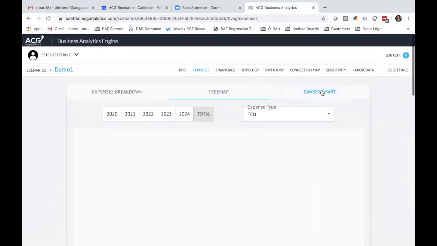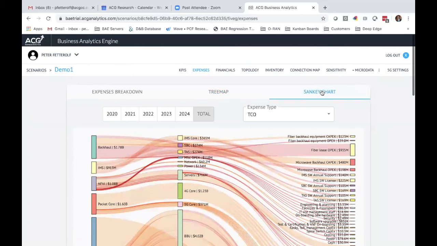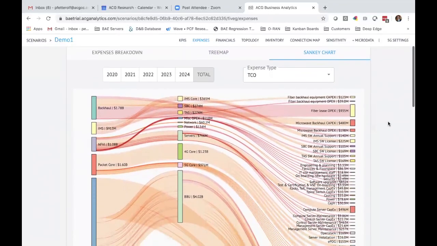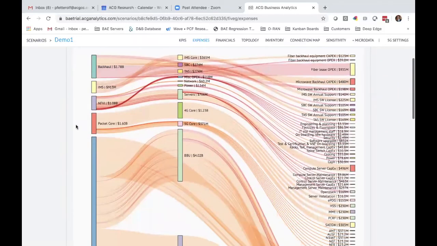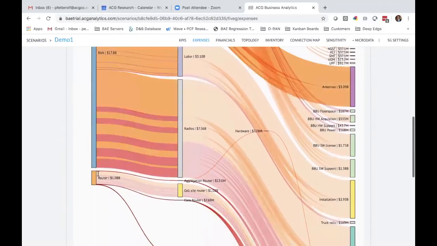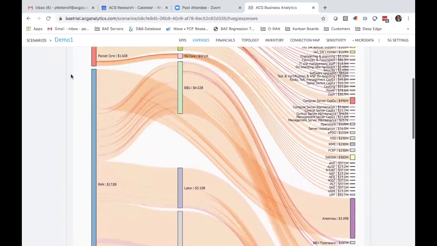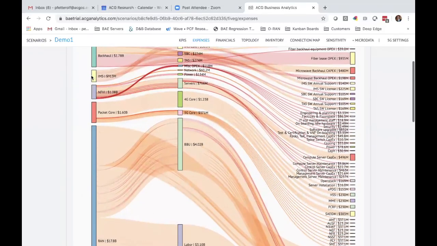And then we have a third way to visualize the expenses, which is a Sankey chart. Now, the Sankey chart basically shows the flow of money. So I've got essentially the various components of costs: my backhaul, my IMS, NFVI, packet core, the RAN, routers, and then it shows how the money is flowing. So if I look at IMS, it can show how the money is flowing there. Packet core, where is it going?